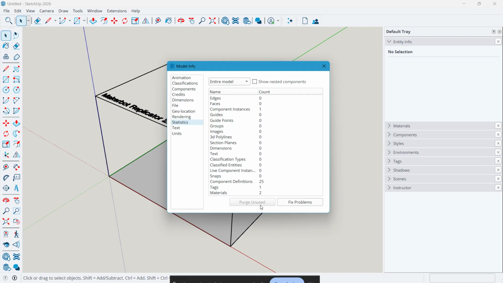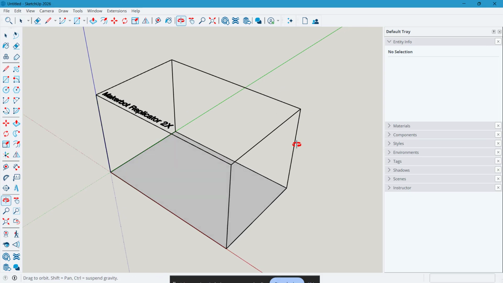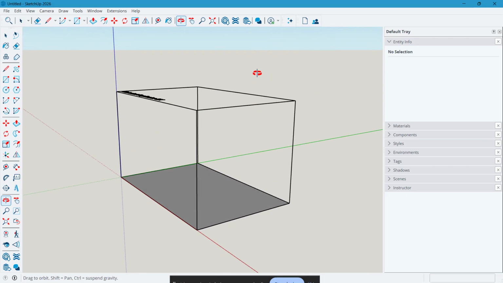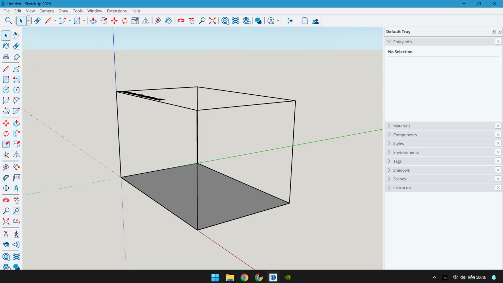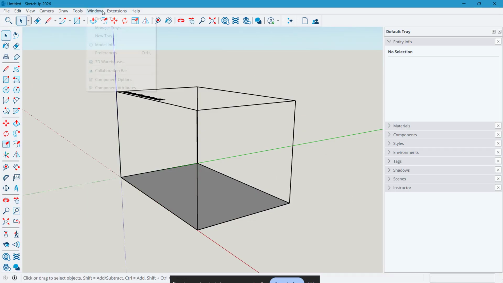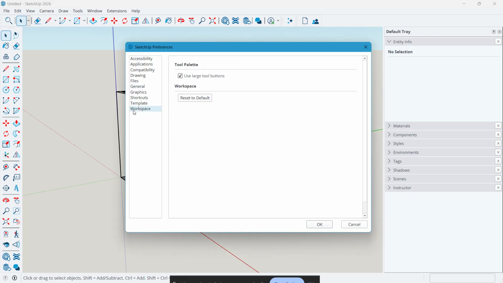Finally, if your interface itself is acting weird or your toolbars and workspace seem broken, resetting your settings may solve the issue. Go to Window, then Preferences, then Workspaces, and select Reset Workspace. This restores the default layout and can fix problems caused by corrupted workspace settings or misplaced toolbars. It's a simple step, but it can help if SketchUp looks strange or tools aren't behaving the way they should.